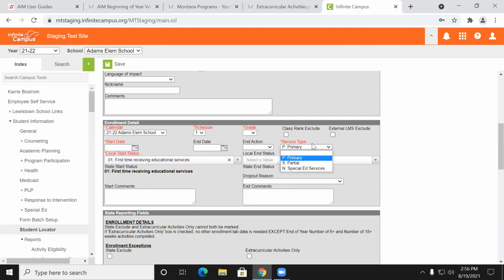And then service type. Service types describe what type of enrollment it is. Primary is, as it says, primary enrollment. The student receives their primary education there, they get their services there.